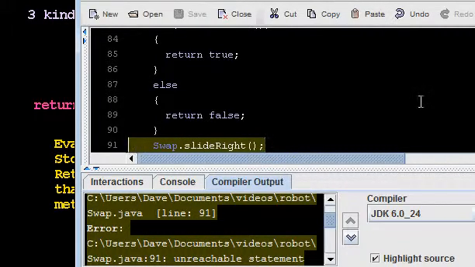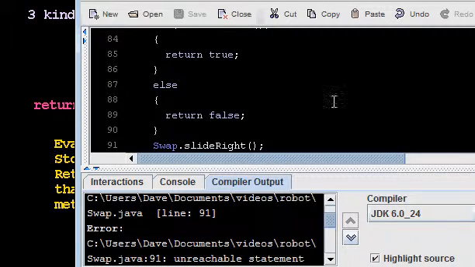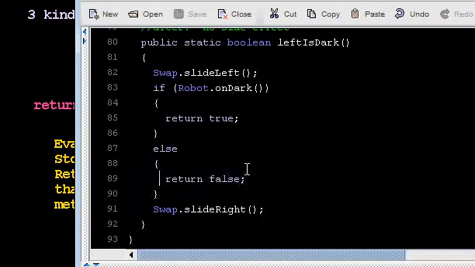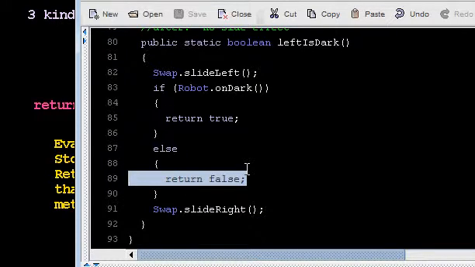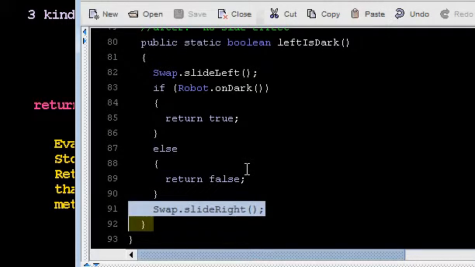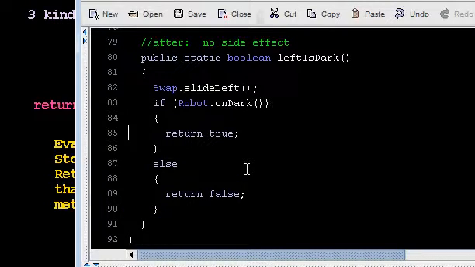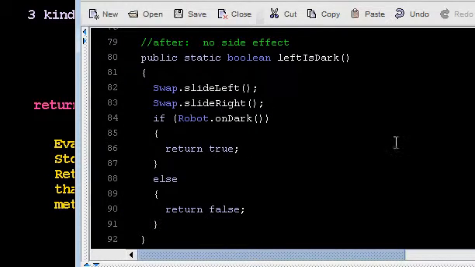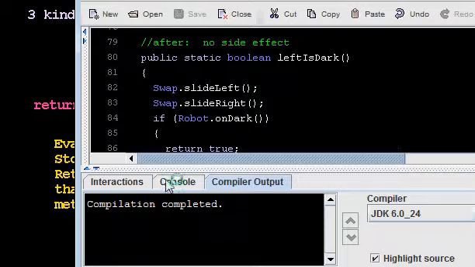Well, that's a problem. We're going to see this error message many times, by the way, going forward, so file that away. Unreachable statement means you've already returned, and you tried to execute code after that, and it usually means you've forgotten that return literally does return from the method and end the method right there, immediately. Okay, so we can't slide right after the return. So maybe we can slide right before the if. Let's try that. Compile.